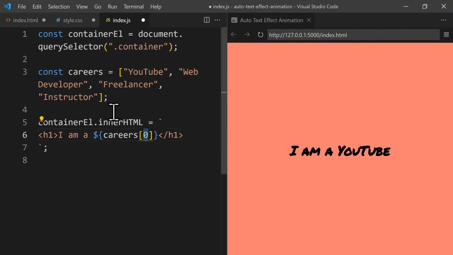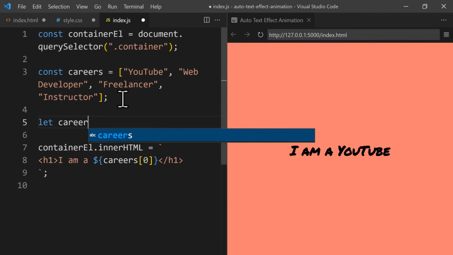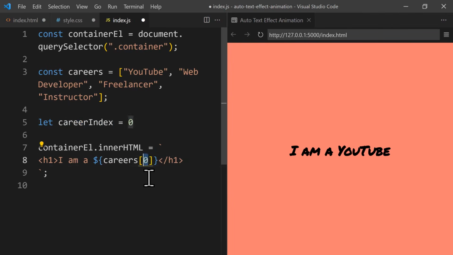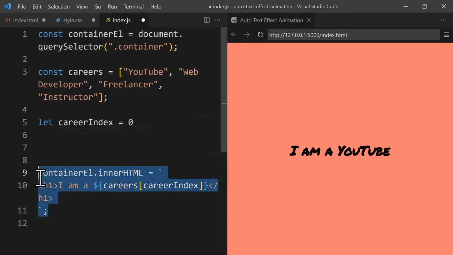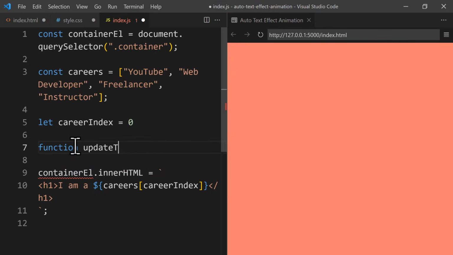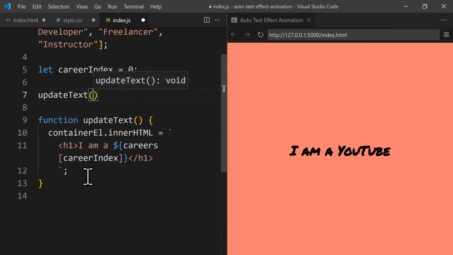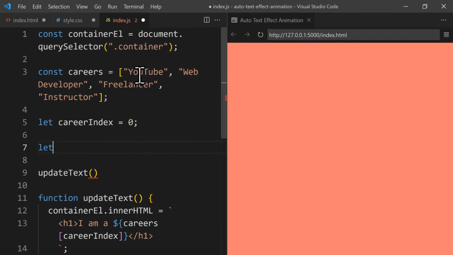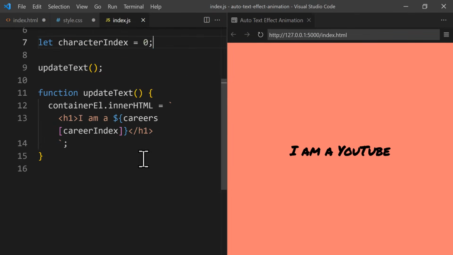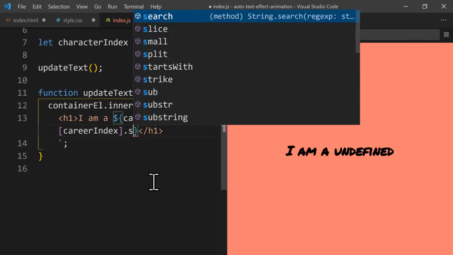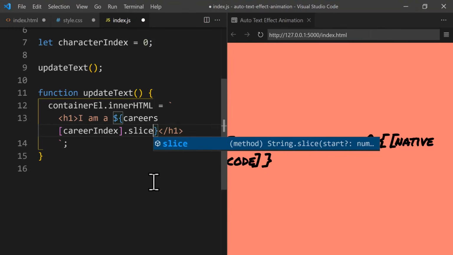To avoid hard-coding values, we will create a variable named careerIndex and set its default value to 0, then replace the hard-coded number with this new variable, and finally, we need to move this entire operation inside a function called updateText. Now, we'll call this function once to display the initial text, but since we want a typing effect, we also need a new variable to track our position within each word, so let's create a character index variable starting at 0. The slice method extracts specific portions from a string based on indices.